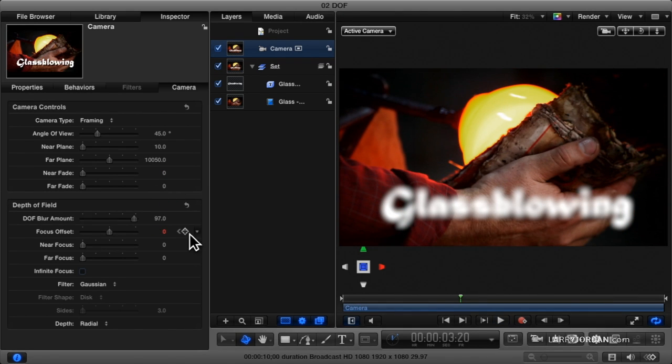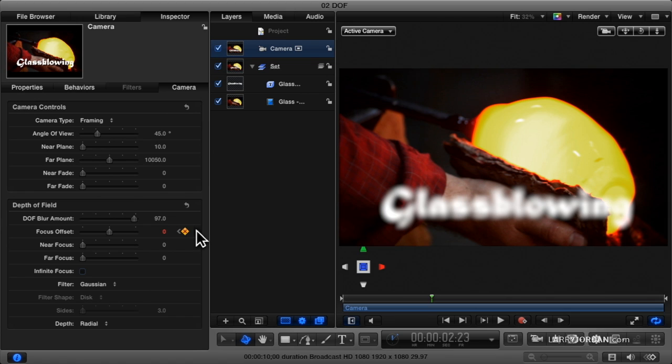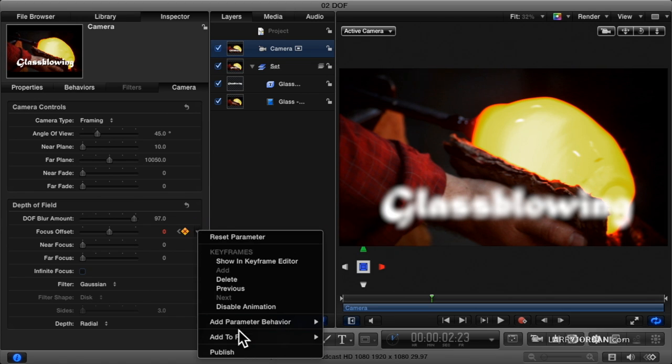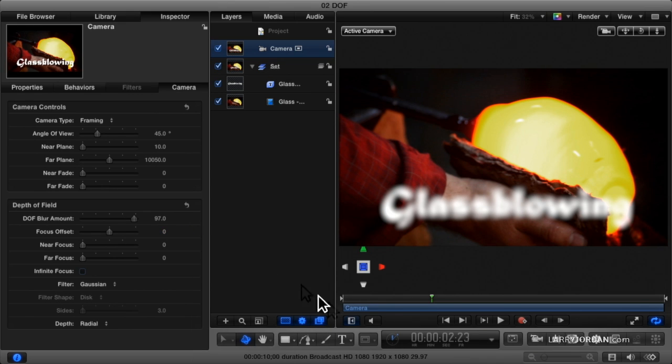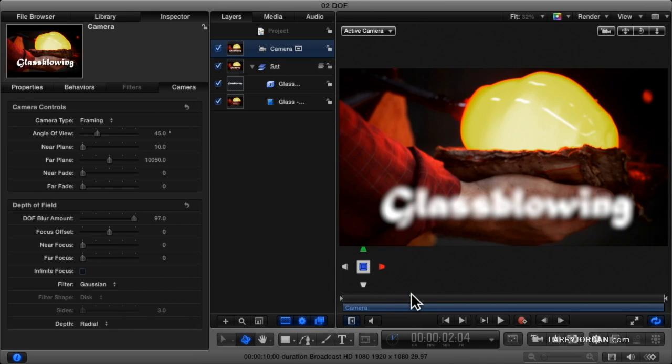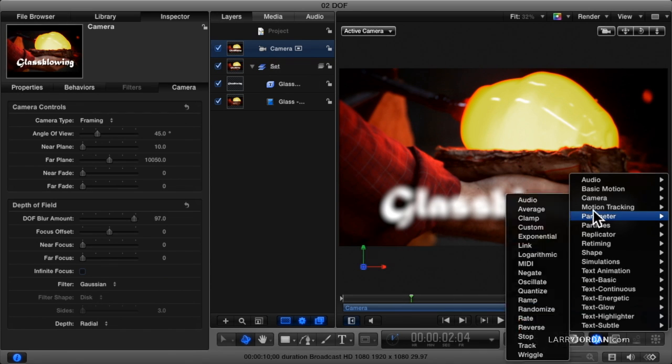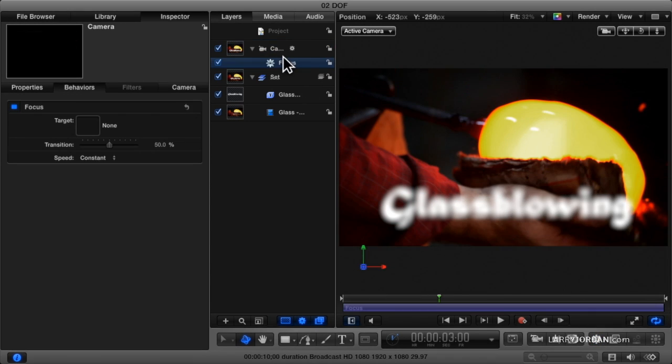All right, well, let's just go back and get rid of those keyframes. We'll just reset the parameter here. That gets rid of all of our keyframes. And we can add something different. The something different is when we have the camera selected, go down to behaviors, go to camera, and select focus.